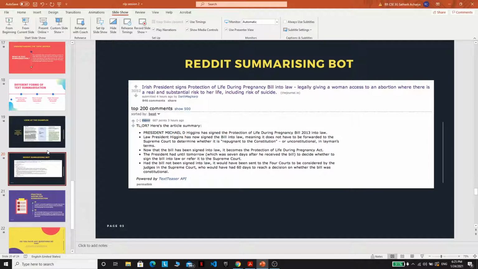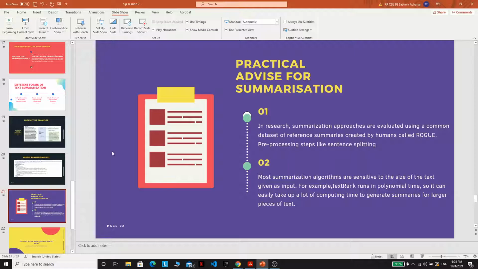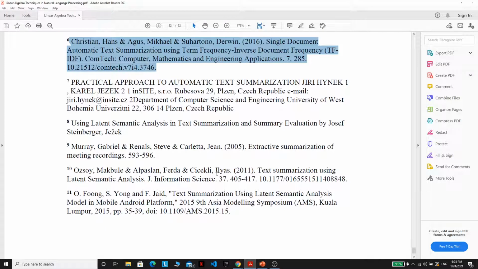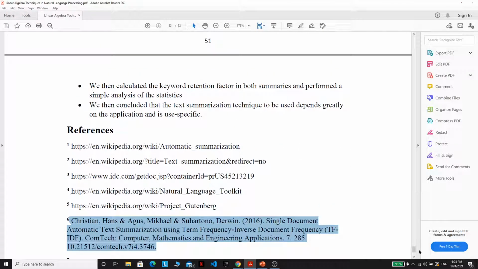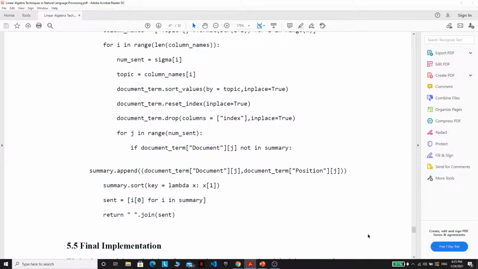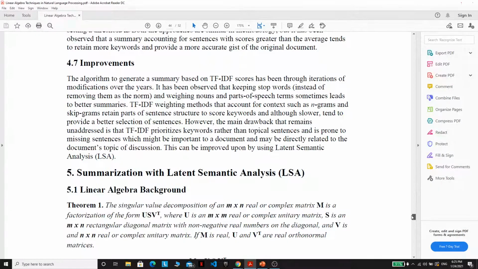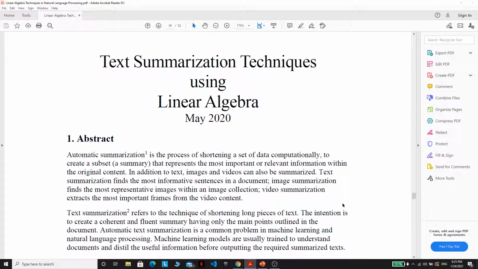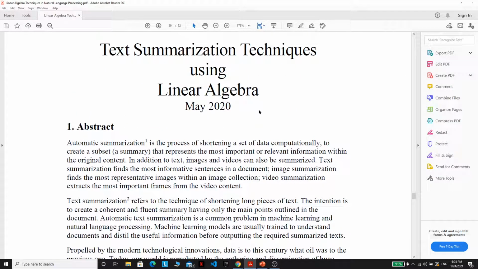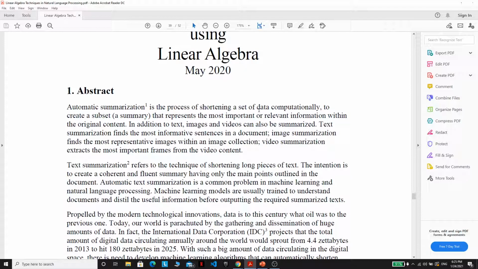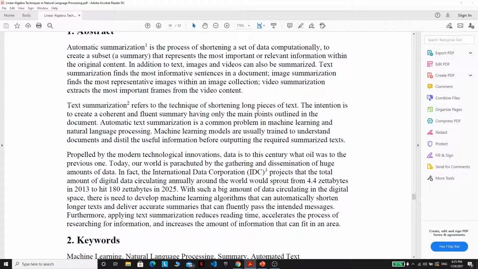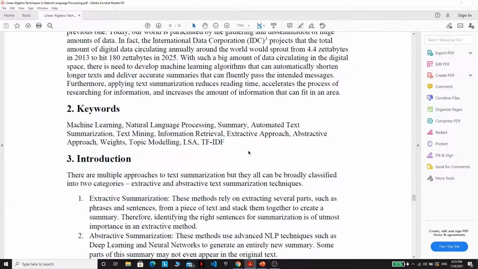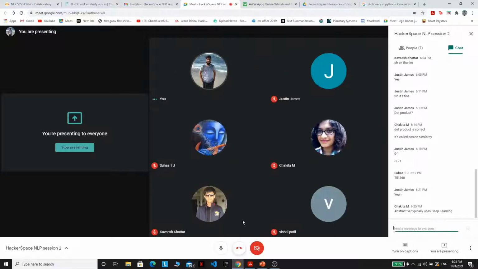So, let me go over this. Now we will see how to do text summarization using linear algebra, based on the knowledge we learned in these past two sessions. Wait, before I go, do you guys have any doubts?